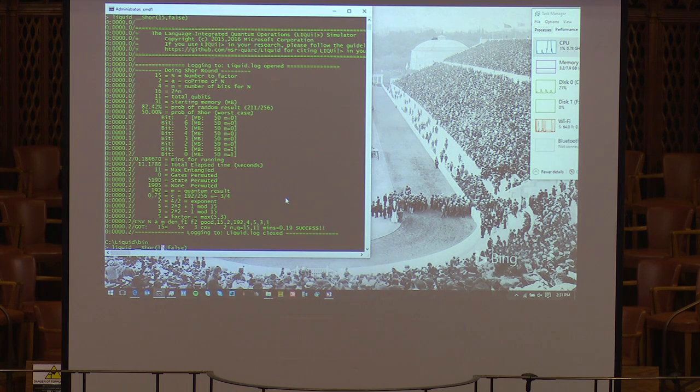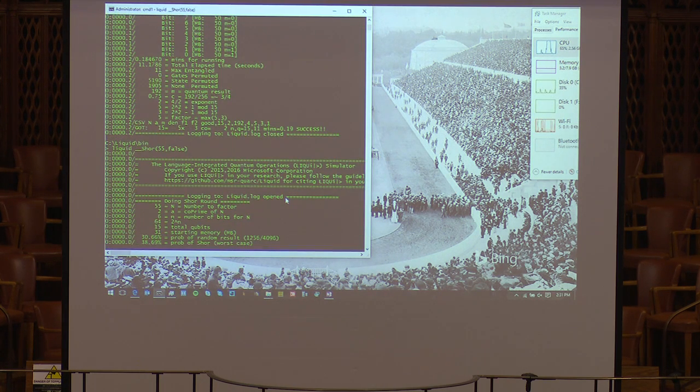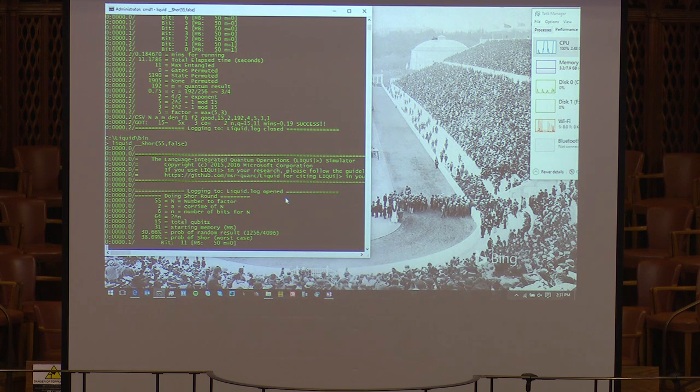Let's factor 55. So 55 takes 15 qubits to do it. We're doing a 6-bit number. We're also telling you what the probability is of a random guess being able to use that as the classical result to get the answer, and for Shor what the expected worst case probability is.